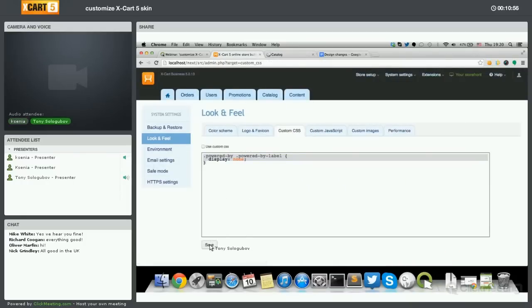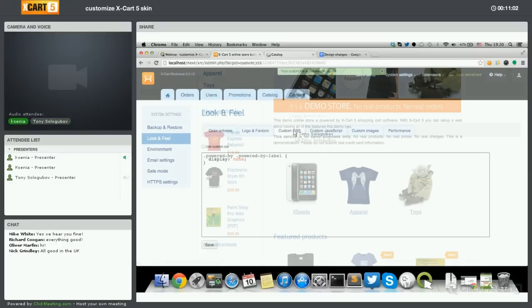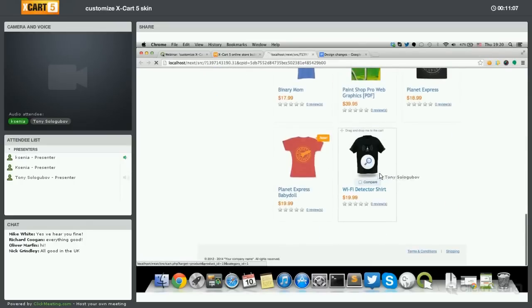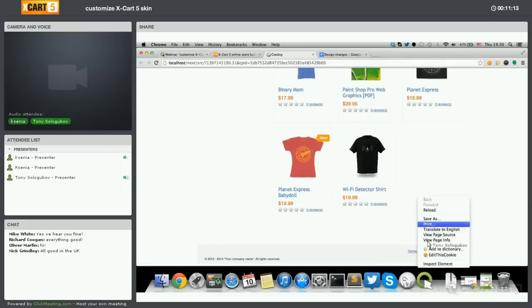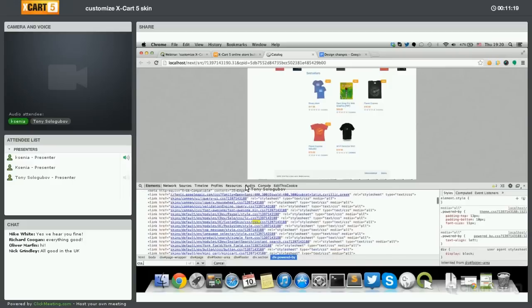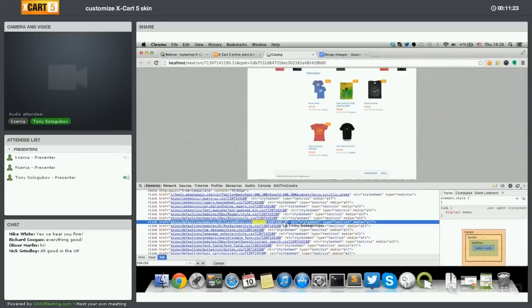Okay, so we have rebuilt the cache, and now I'm disabling the custom CSS, and I'm just reloading the page, and this label shouldn't be showing, and if we check the HTML code for CSS, you can see that our CSS in the module is included there.